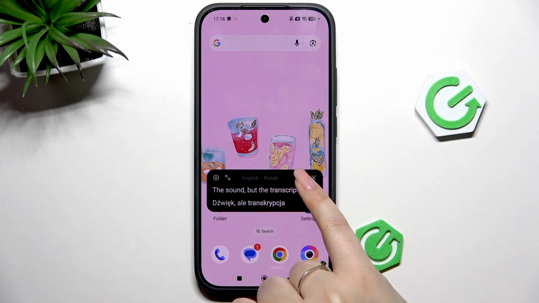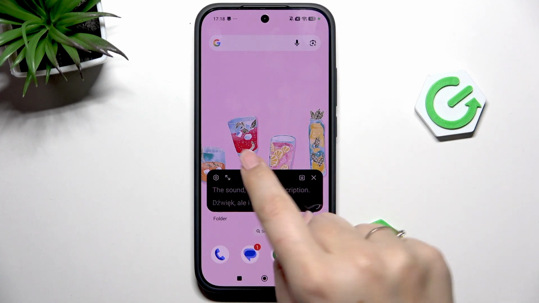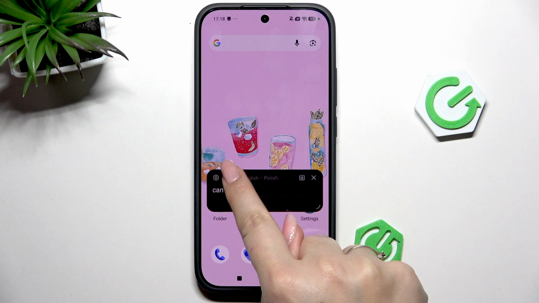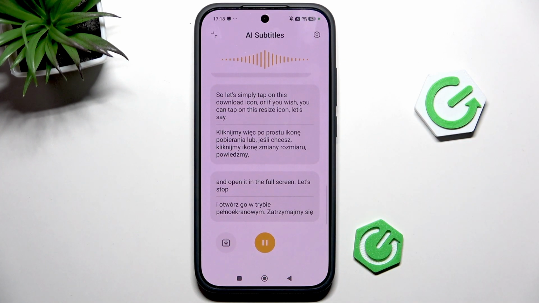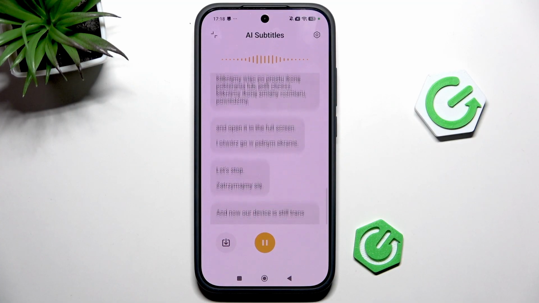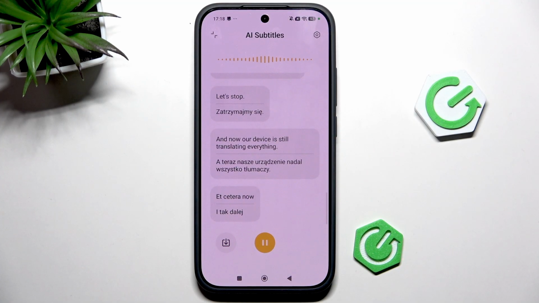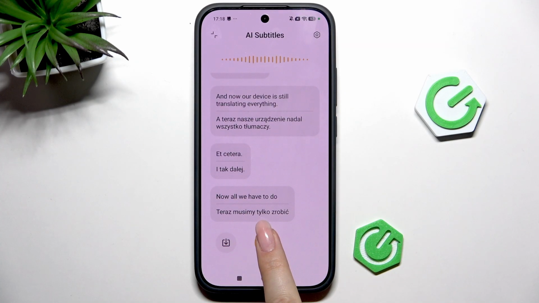So let's simply tap on this download icon, or if you wish, you can tap on this resize icon, let's say, and open it in the full screen. Let's tap, and now our device is still translating everything. Now all we have to do is to, for example, just tap on this pause icon and tap on this download icon. And as you can see, we just saved the subtitle content successfully.